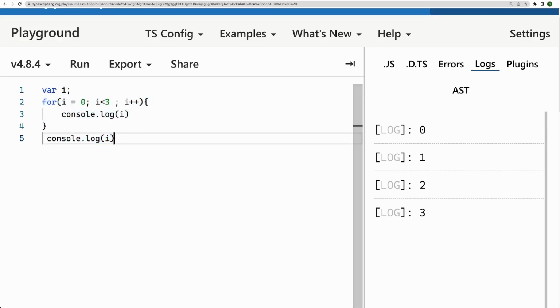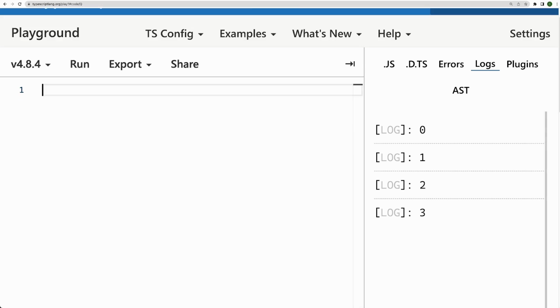This is not a local variable. In fact, it's a global variable. It's available throughout the file. Now let's move on and let me demonstrate how let works and how it is different from var.